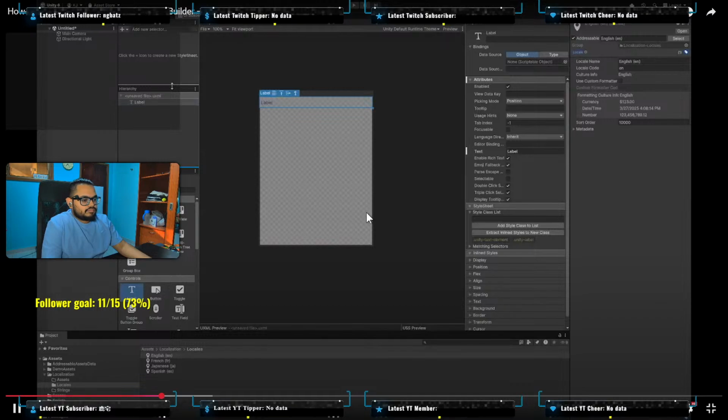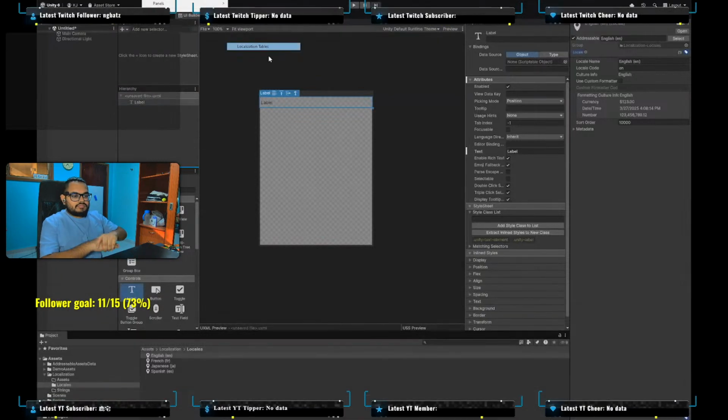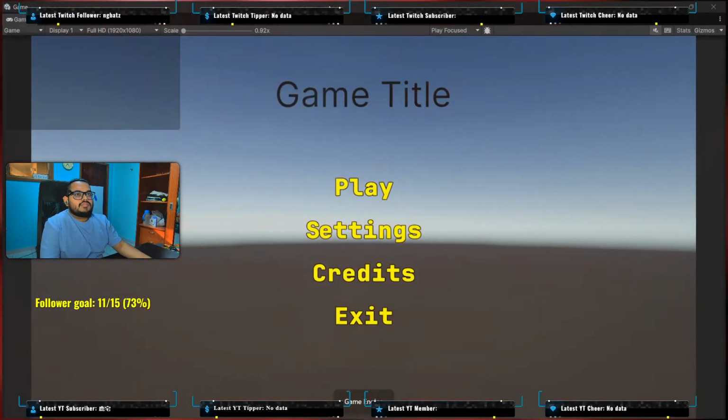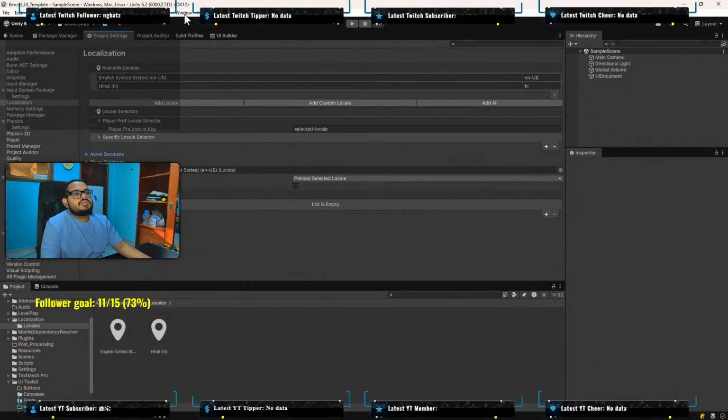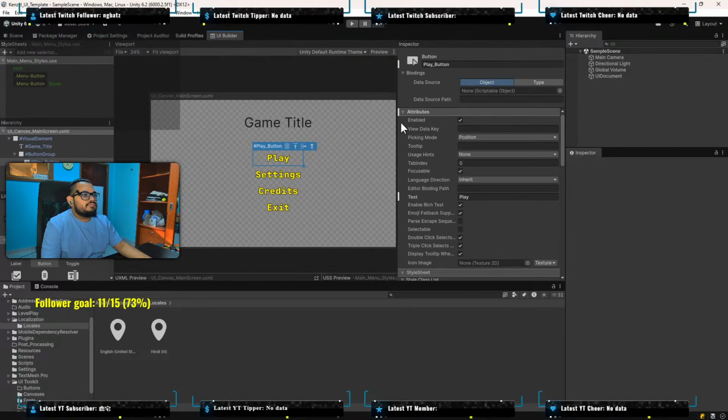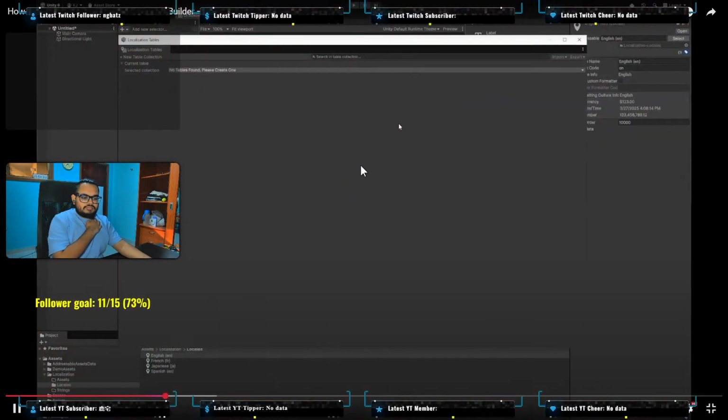So we need to give it some information, some localized data. To do that, we can go to Window, Asset Management, Localization Tables. And this is our table. It's got nothing in it at the moment because we haven't got any tables.